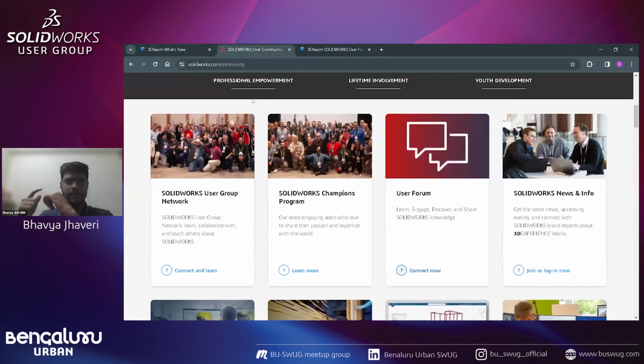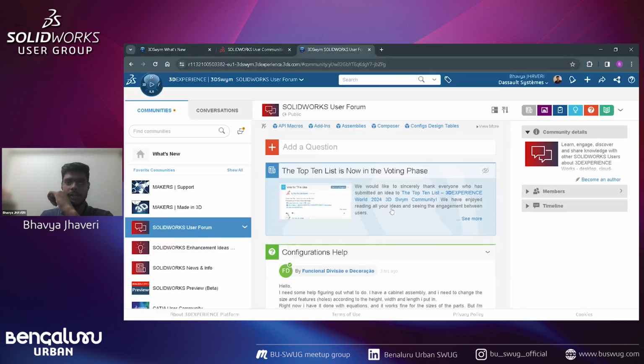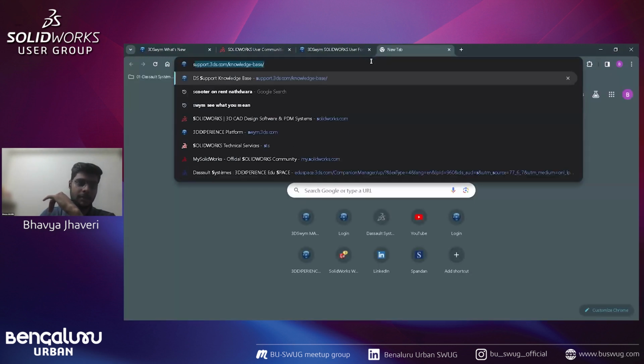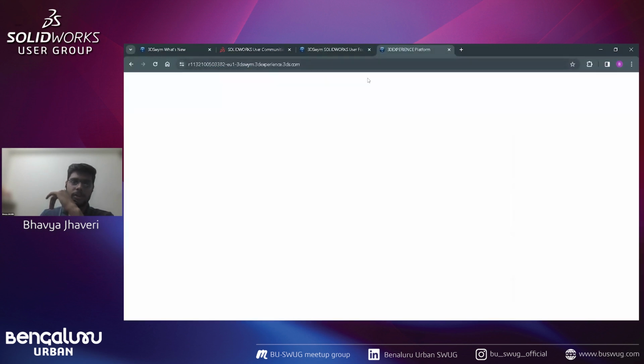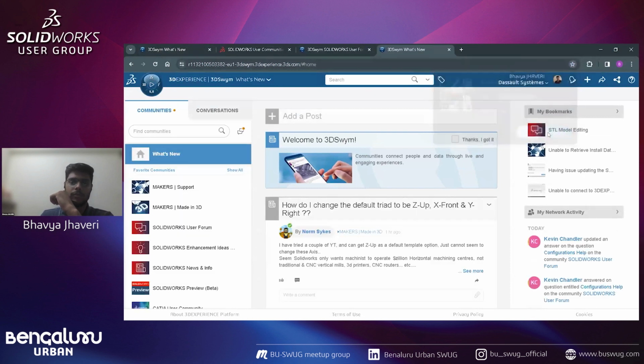Now, speaking about accessing the platform, one thing I showed you is that you can go from the website to the user forum, and it will redirect you to the SolidWorks user forum. One more way of accessing the user forum is from the SolidWorks application. In the top right corner, you have the question mark, which is the help option, and from there also you can access the user forum. So that is another way. And one shortcut that I usually like is typing in swym.3ds.com. You can bookmark this in your browser so that it can be helpful for you. Okay, so these are some things.